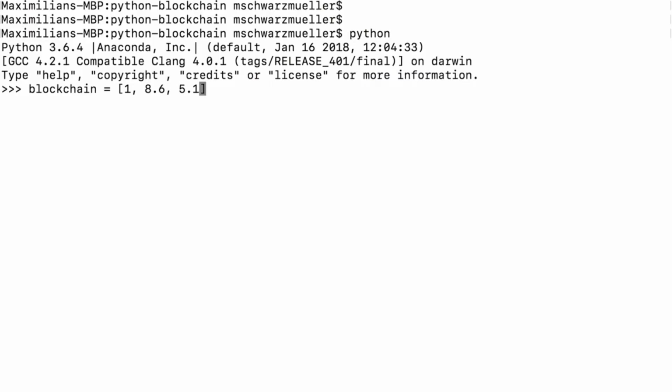So this is our blockchain. Obviously, with hard-coded values, no chance for the user to input his own value. If I hit enter and I then output blockchain like this, here is our list.